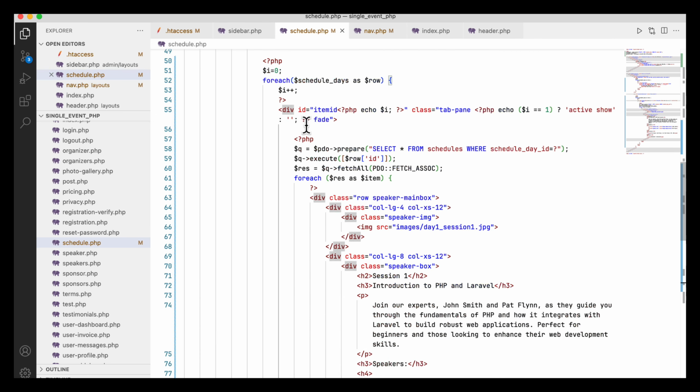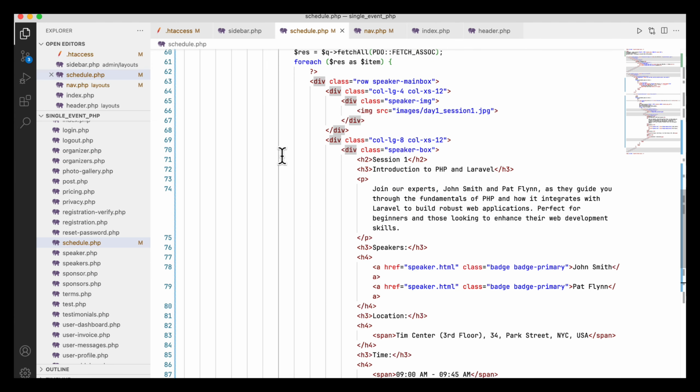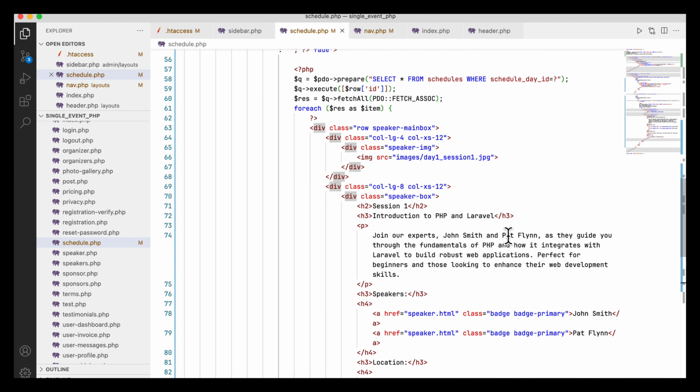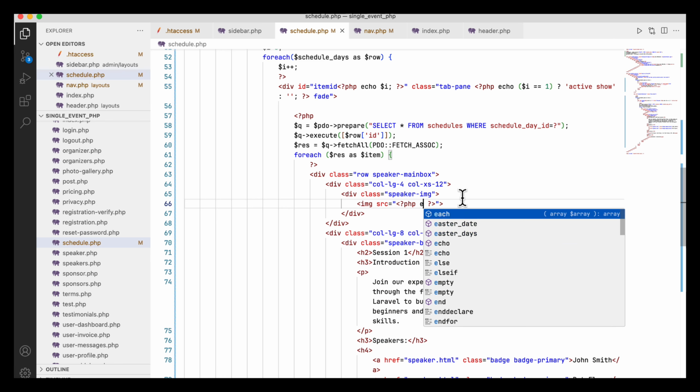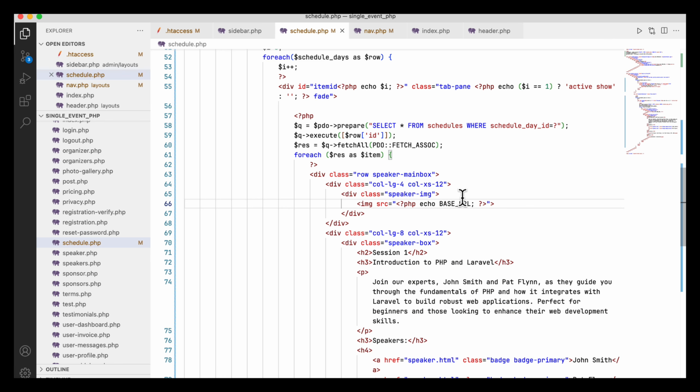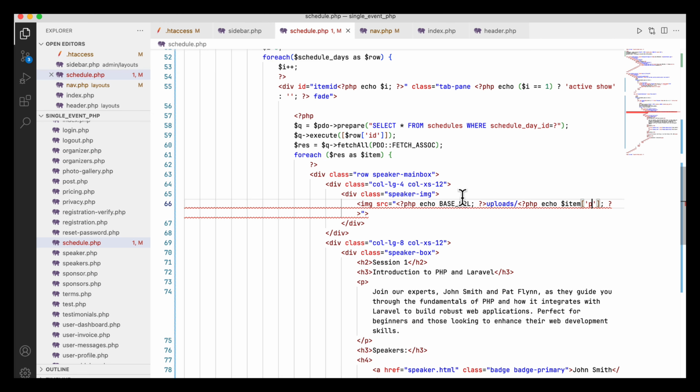So this div is the main div, and inside here the schedule will come. If I want to show the schedule information, here the schedule photo, so PHP echo base URL, and then I can call the uploads, and here I can call echo item of photo.